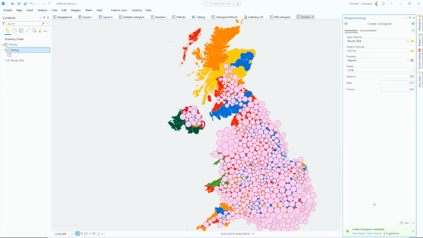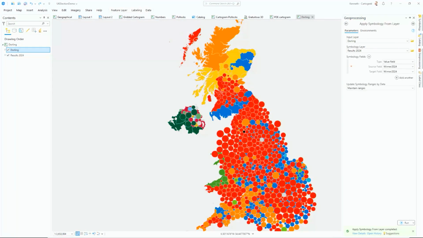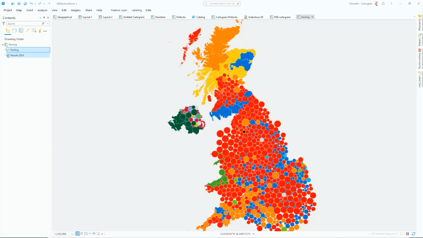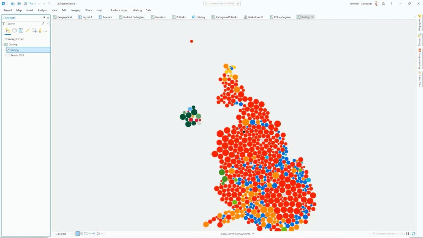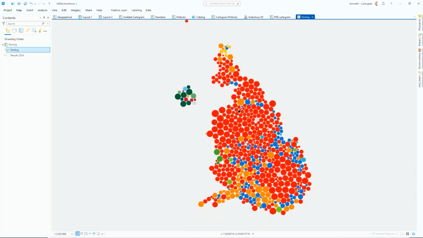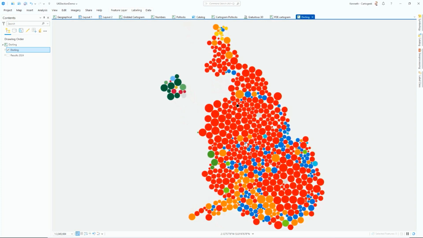Okay, and we'll symbolize it the same, turn off the other layer, and you've now got a Dorling cartogram, which is a graphical kind of cartogram. Just by show of hands, how many prefer this to the other warped one? Yeah, so do I, frankly, but that's fine. Okay, so that's the Dorling cartogram.